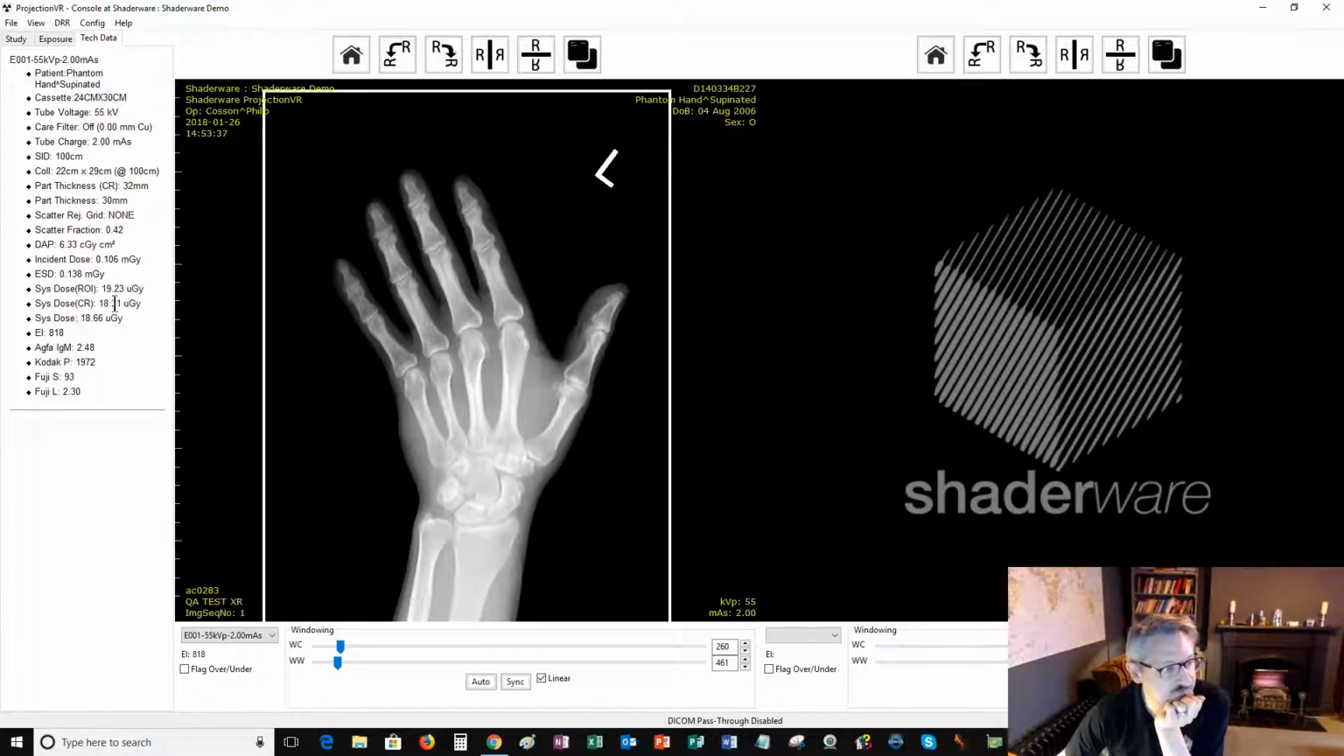And then we've got the system dose for the plate, and we've also got the exposure index from various manufacturers. So if this was a Carestream plate, it would be a 1972. If it was an Agfa plate, it would be 2.48. If it was a Fuji plate, it would be 93. And we've also got the latitude value here for Fuji. Okay, so congratulations, you've taken your first radiograph.